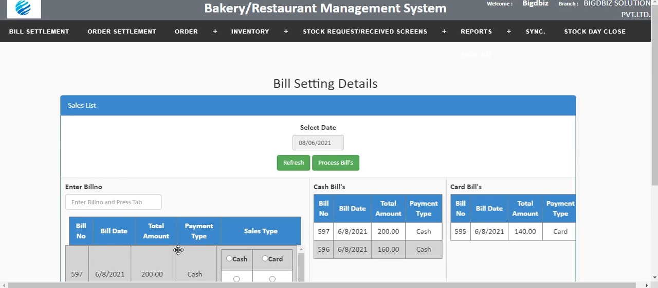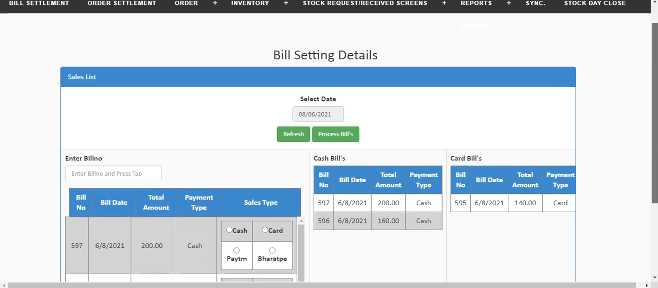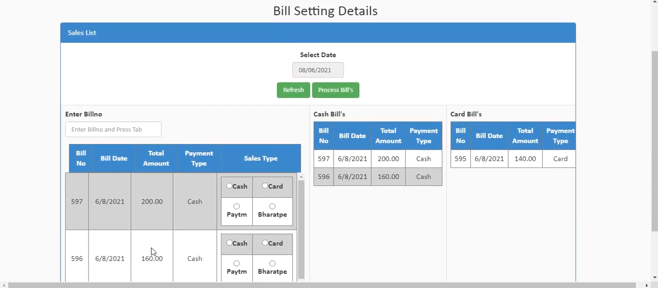So for example, you can see the current dates, what are the bills that have been processed. In case you want to make changes on the payment type, for example, if a cash transaction has been completed, now if you want to make it a card transaction or any online transaction after placing the order, you can make changes. For example, this is bill number 597 and this is the bill date, and you see that 200 rupees has been made as a cash transaction. In case the customer wants to make it a card transaction, you can come here and make changes as card and you can process the bill.